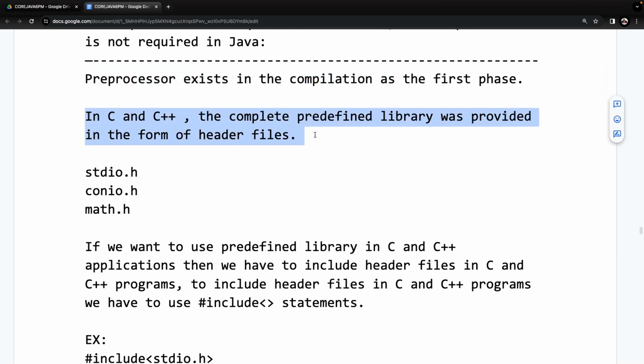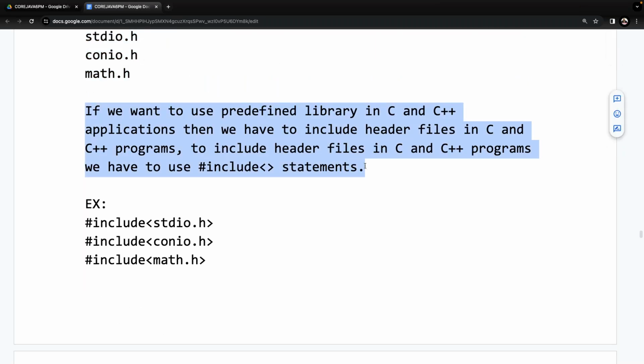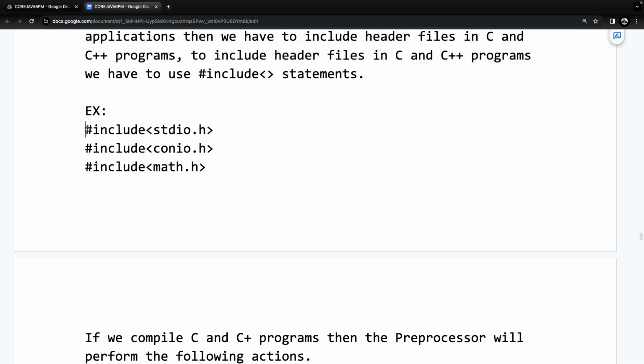In C and C++, the complete predefined library was provided in the form of header files. What are these header files actually? stdio.h, conio.h, math.h, and so on. If you want to use the predefined library in C and C++ applications, then we have to include header files in C and C++ programs. To include header files, we have to use hash include statements. Examples: hash include stdio.h, hash include conio.h, and hash include math.h.